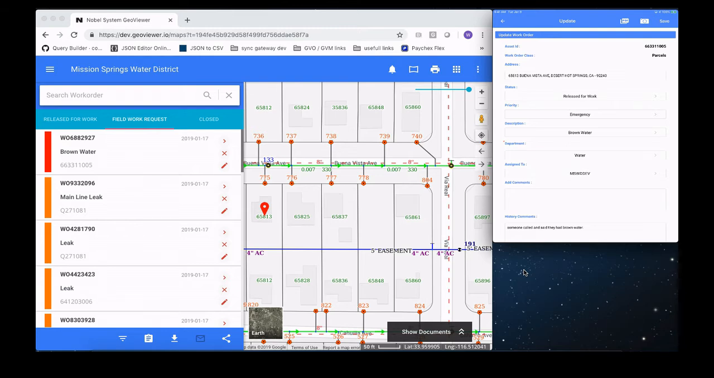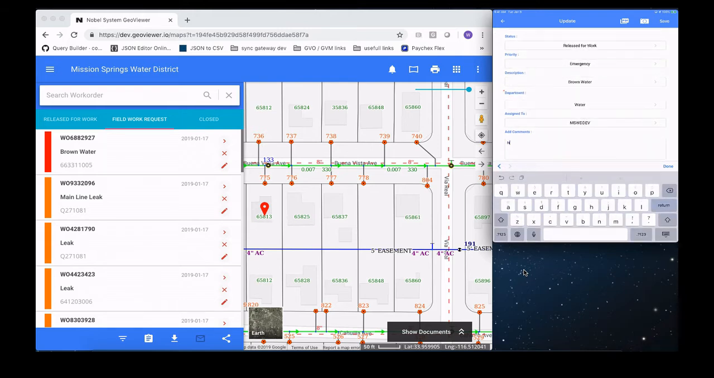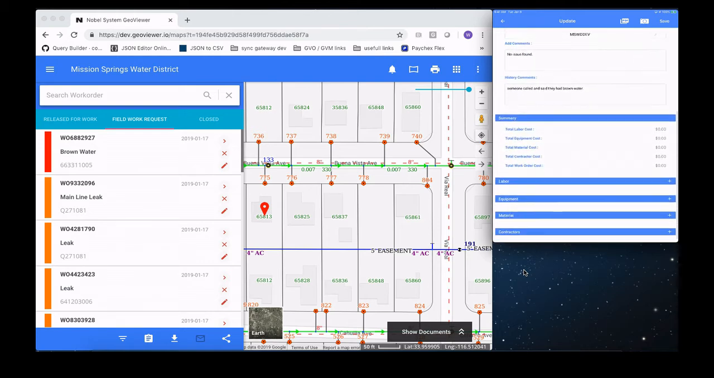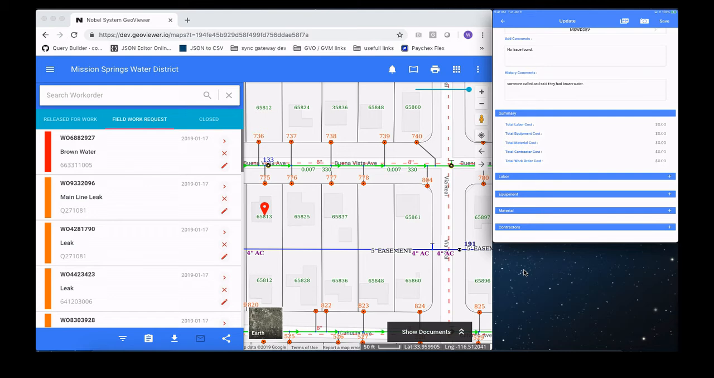Once the technician is done doing their tests, they can add more comments to it saying no issue found, or perhaps maybe they did find an issue and they could add that here. Once it's done, the technician can log the amount of hours he put in, if needed. In order to do that, you scroll down to the bottom and you'll see that there's labor, equipment, materials, and contractor. All of these sections can be used if needed to track the total cost of a work order.